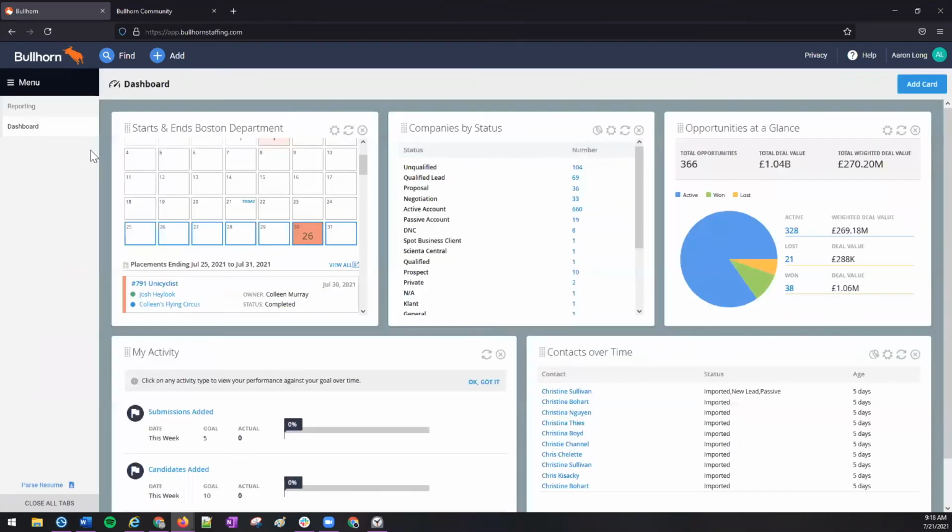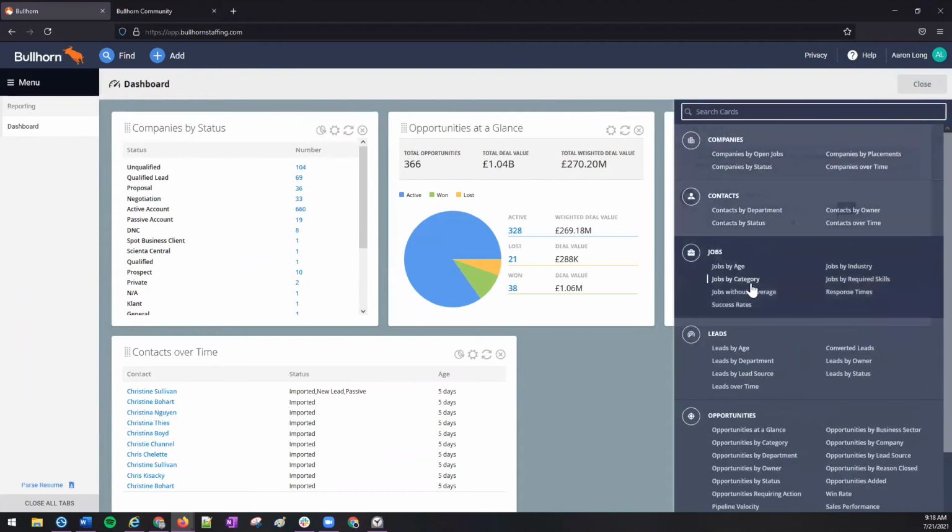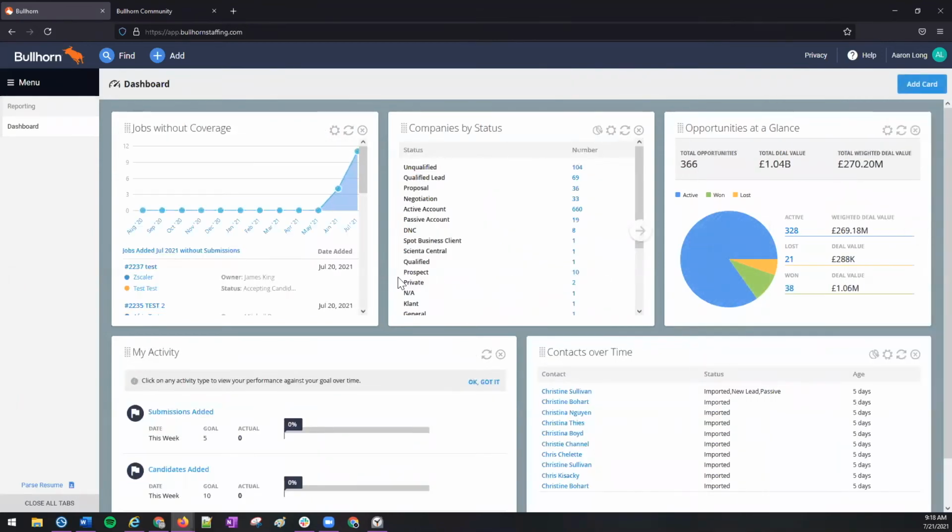Let's take a look at another card here. So I'm going to go ahead and get rid of this one. The jobs without coverage card. It's another one of my favorites. So the jobs without coverage card shows you jobs that require activity and attention from recruiters and sales reps, such as submissions, client submissions, and interviews. Benefits of this would include the ability to observe where your team stands on candidate quality, or whether your client is being responsive to submissions.